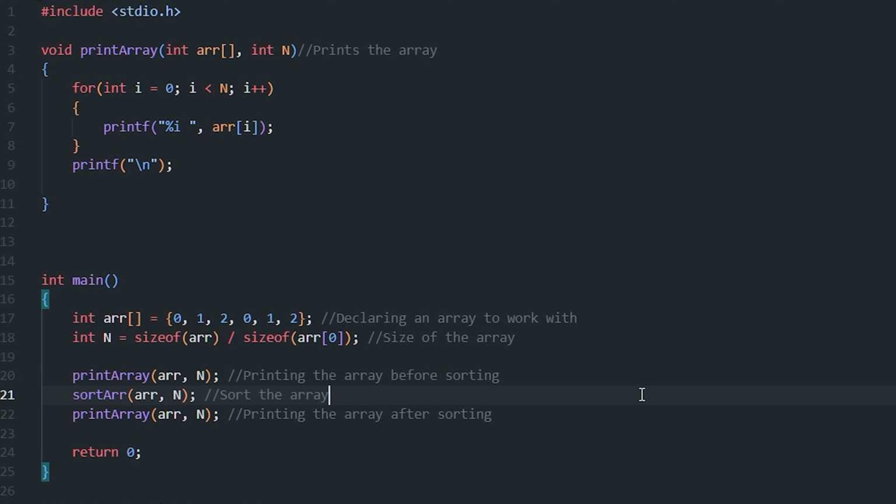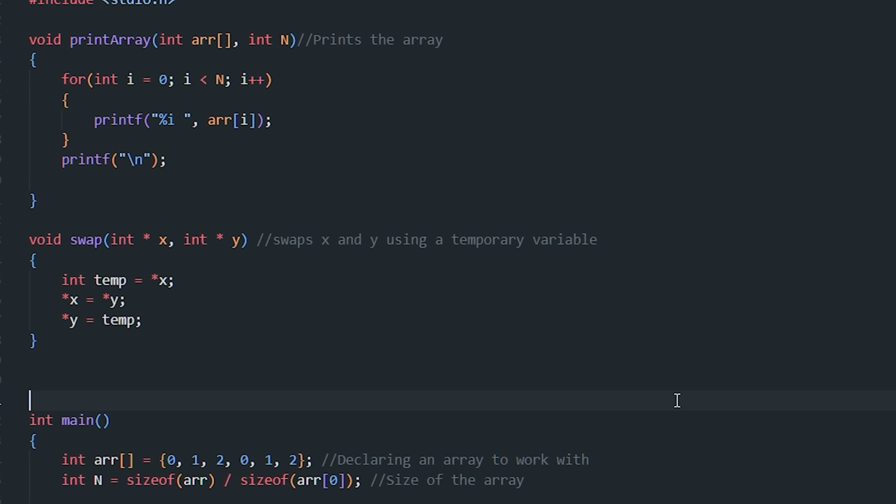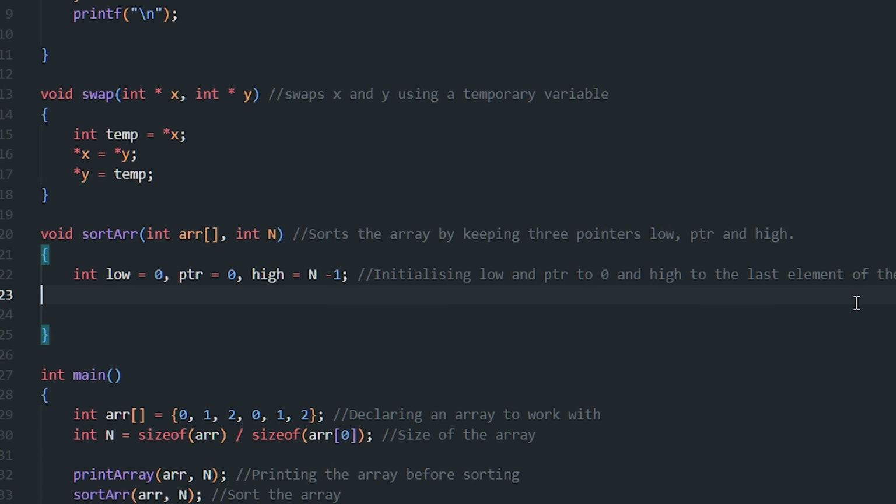Between the print array function we have the sort array function, which sorts the array. We implement a swap function which takes 2 values and then swaps them using a temporary variable. We create a sort array function which takes the parameters array and size of the array n. The sort array function initializes low equal to 0, pointer equal to 0, and high equal to the last element of the array.